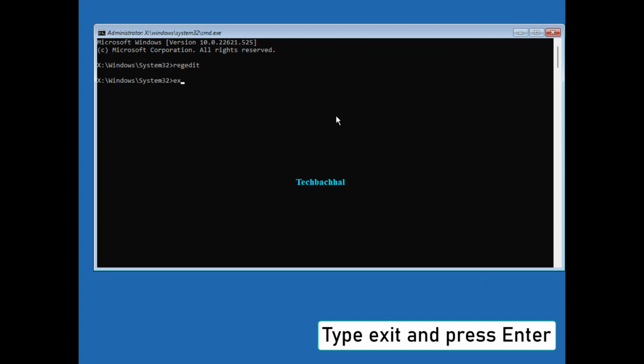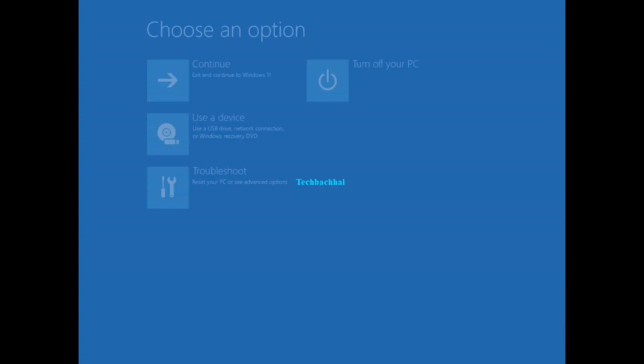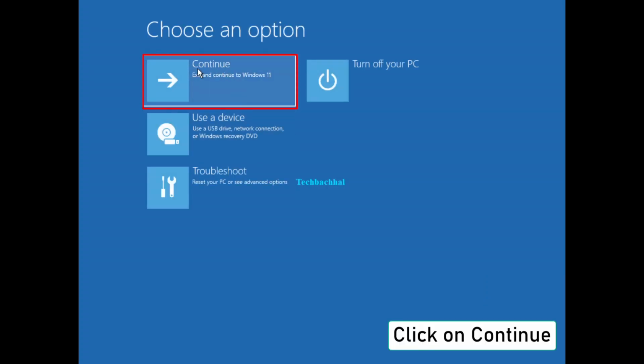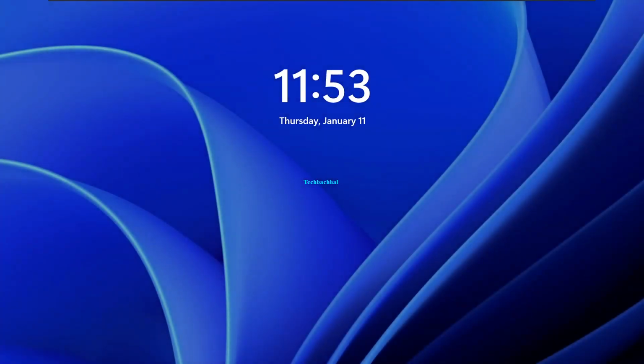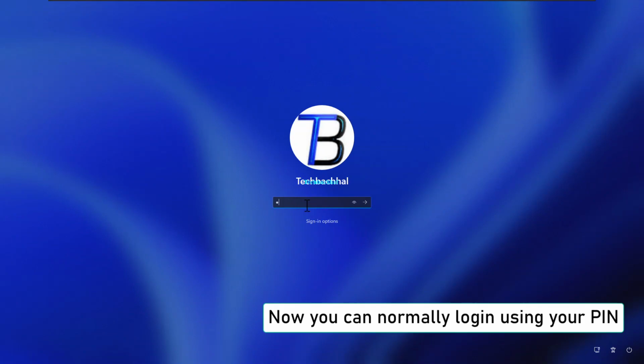We're almost there. Type Exit and press Enter. Click Continue when prompted, and there you have it. Your PIN login should be back to normal. Thanks for tuning in, and happy computing.